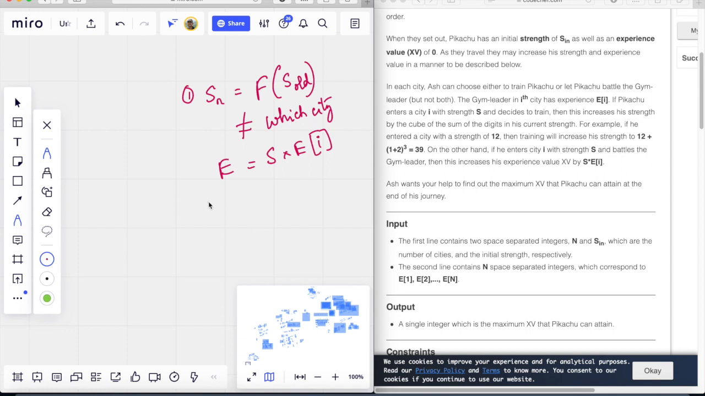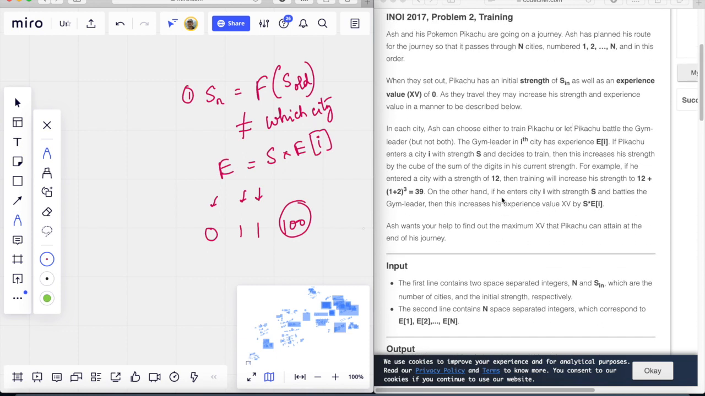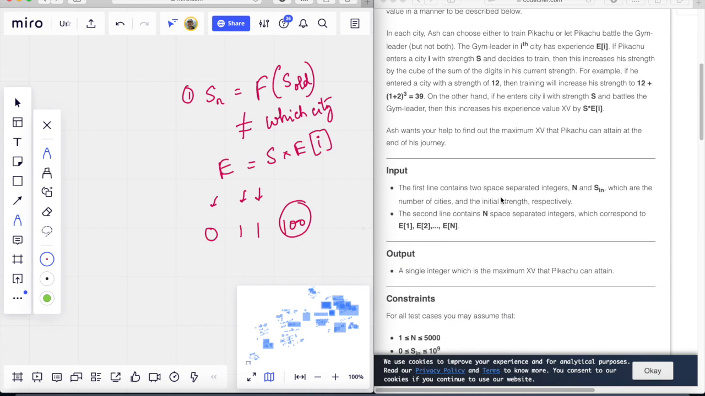First things first, is it always good to increase your strength? Well, no, right? Because you want to maximize your experience. Then, is it best to always fight the gym leader and increase your experience? No, right? Because it might be better to increase your strength. For example, if the Ei values are, let's say, 0, 1, 1, and then 100, then you would want to increase your strength here, here, and here, and then battle only here. And at least to me, it's not obvious when the strength should be increased or when the experience should be increased. So, worst case scenario, I would like to go via a brute force method.